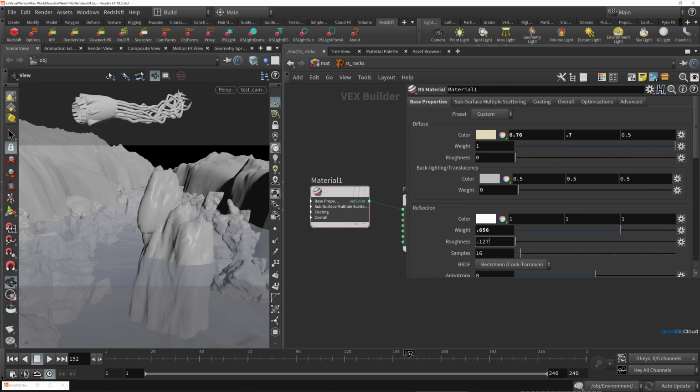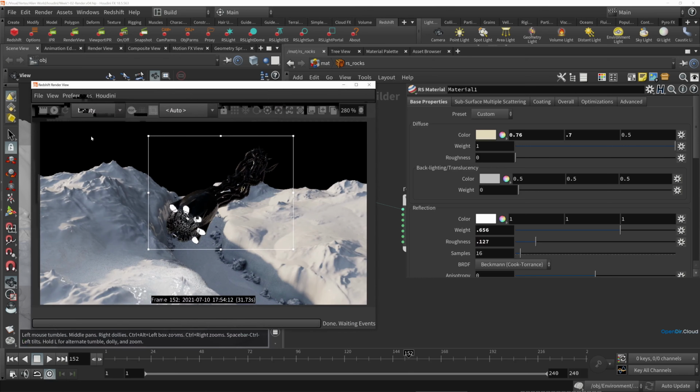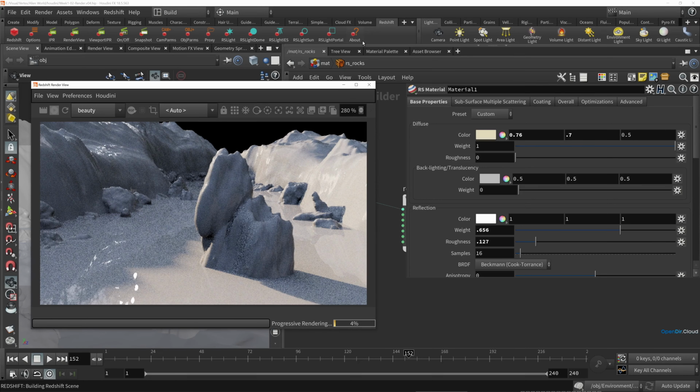And we'll make this a little bit more rough to blur out those reflections. And then we can do a fresh render and see what this looks like. So I'll turn off the render region and kick off a new render here. And this doesn't look any different yet because we haven't assigned the shader.